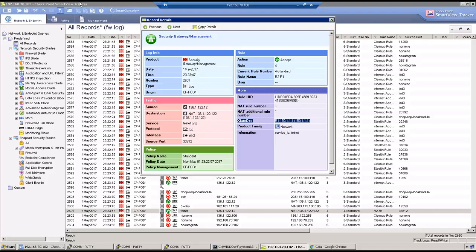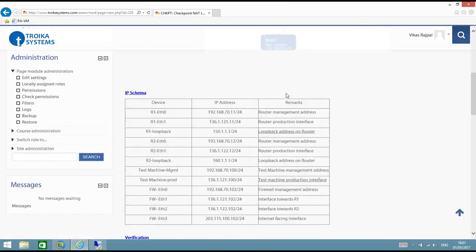So the problem was rule order in a NAT rule base. You need to make sure which rule should come first and which rule should come basically below in the rule base. Let's see what the other task is now. Task 4.